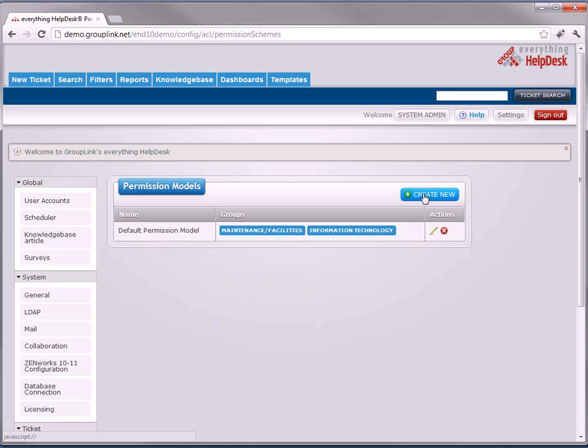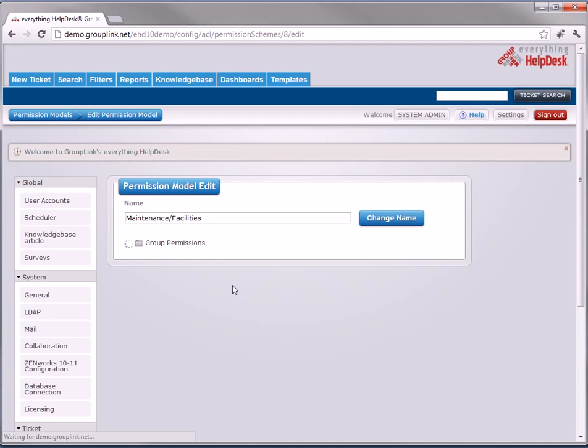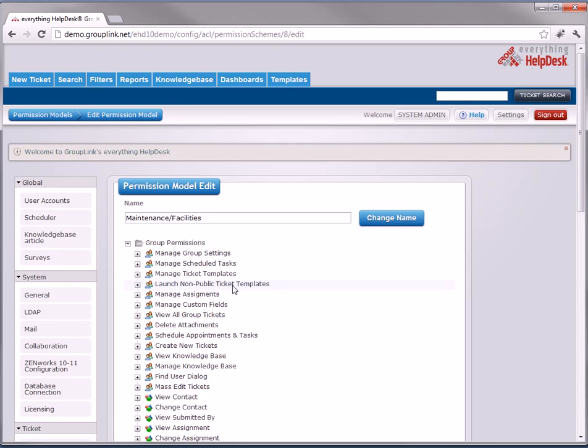To do this, all I need to do is click this icon here, Create New. Name this permission model so that you can remember what this permission model is, so that you can apply this to the group. Hit Save Changes.